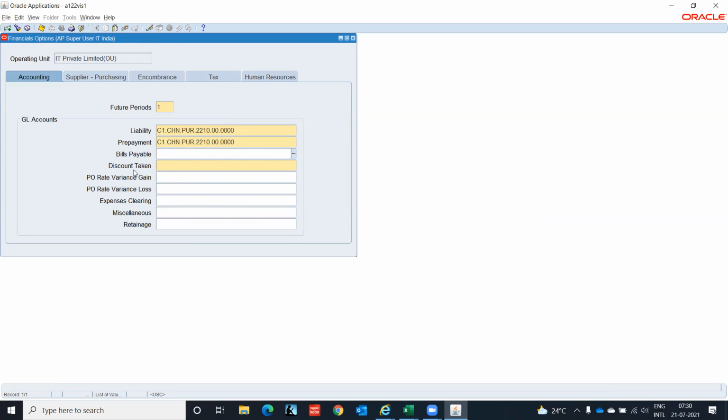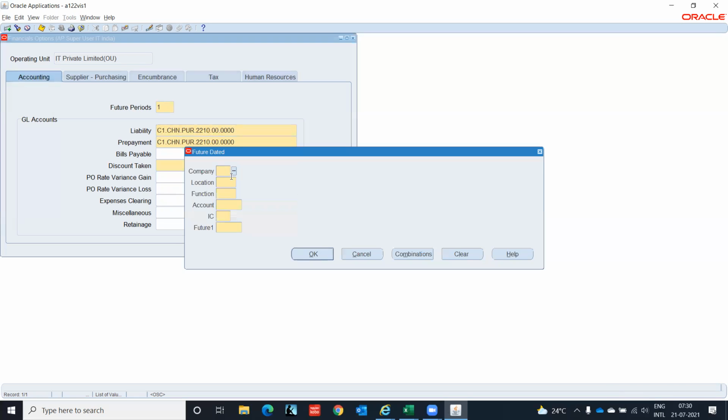Bills payable account. This will be the notes payable feature of our accounts payable process, which we will discuss later. We will come back over here. We can assign it over here now, because this will also reflect in the supplier master. Function, I am keeping as purchasing.